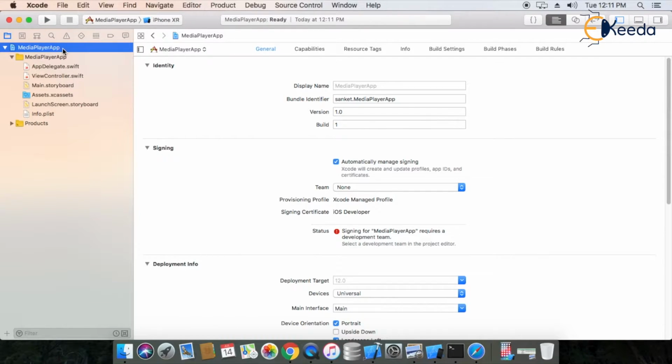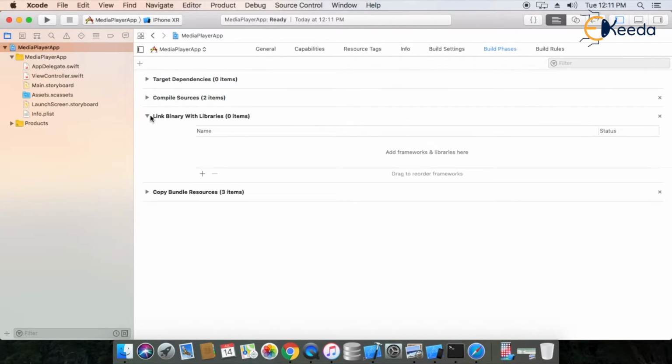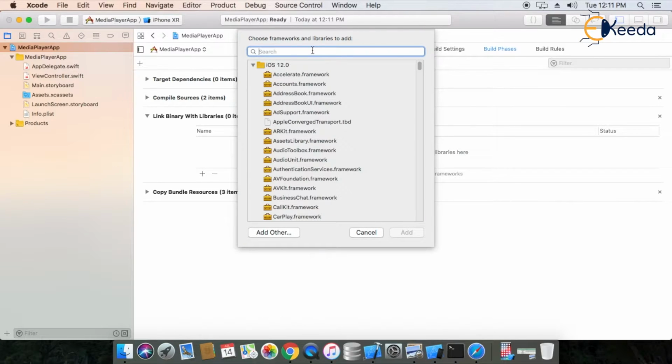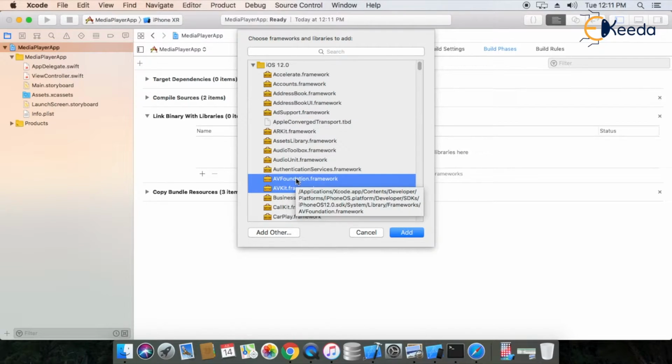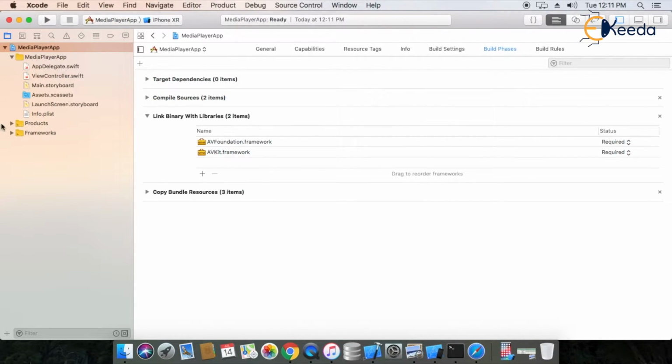Simply go to Build Phases, then the Link Binary With Libraries option, and click on the add button. In this window you can see lots of frameworks and libraries, but here I'm creating a media player application, so we require the AVKit and AVFoundation frameworks. Simply select these frameworks and click on add. Now you can see a Frameworks folder is created in your project.